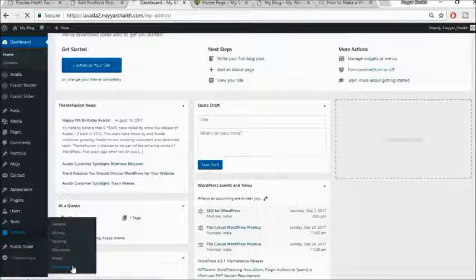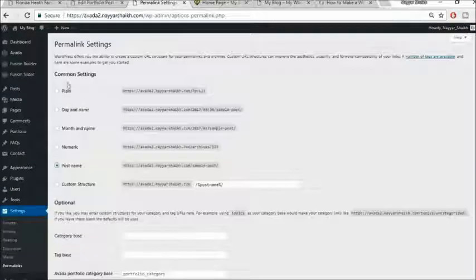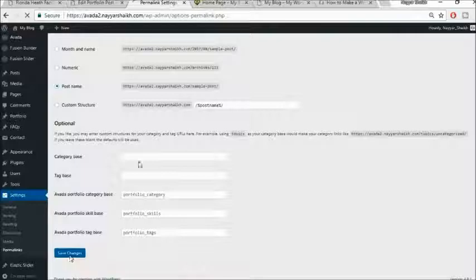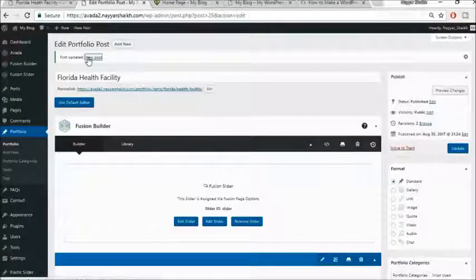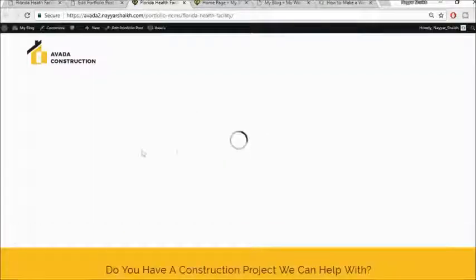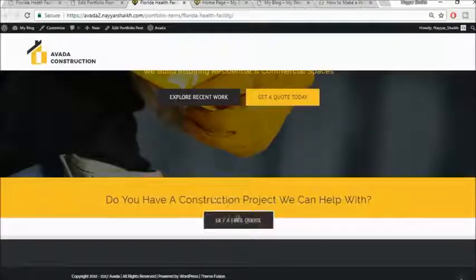Hover that and click on permalinks. From here you have to select this thing, post name. Okay, common setting, post name, and click on save changes. Now let's cut this thing. Now again open this post in a new tab, and now as you can see, it is not giving us that same error. We can see the page, and as you can see, without creating, we just copy and pasted everything from here.